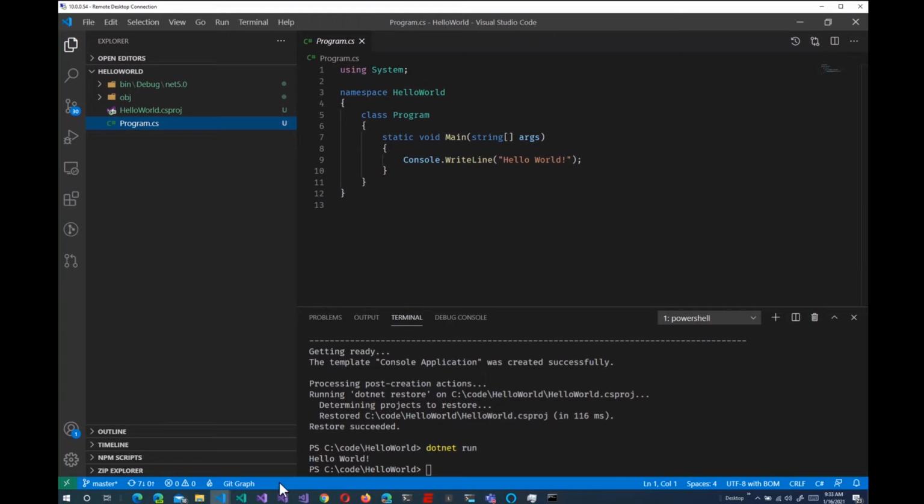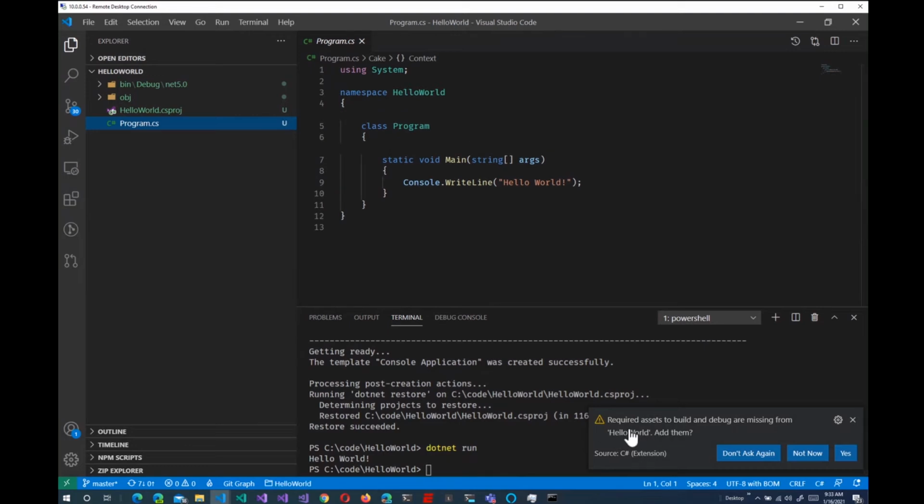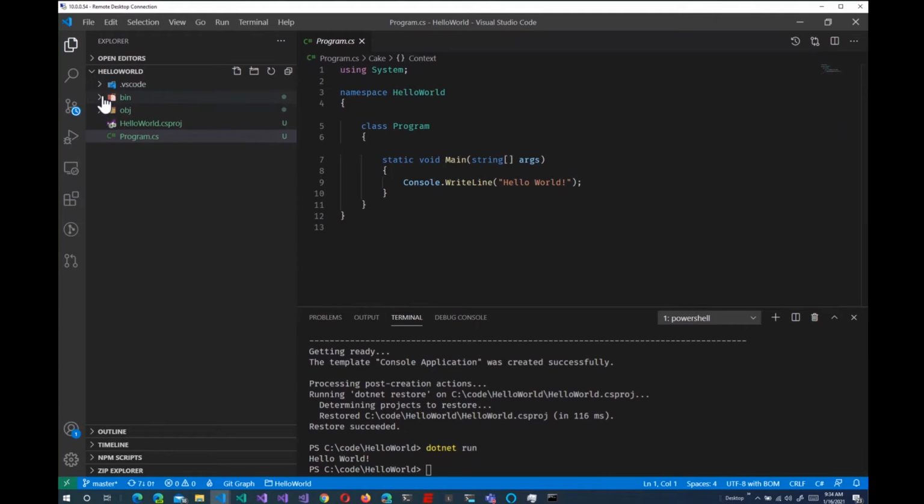And if we wait for a minute or two, see if we get our extensions to pop up. It was activating the extension, and then you get this little pop-up down here. It says required assets to build and debug are missing from Hello World. Add them. Well, yes, we want to add them in. So if you pay attention up here in the File Explorer, if I say yes, what happens is it creates this little .vscode folder. And that'll be important to us.